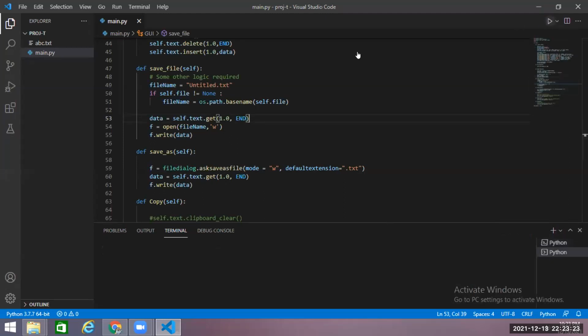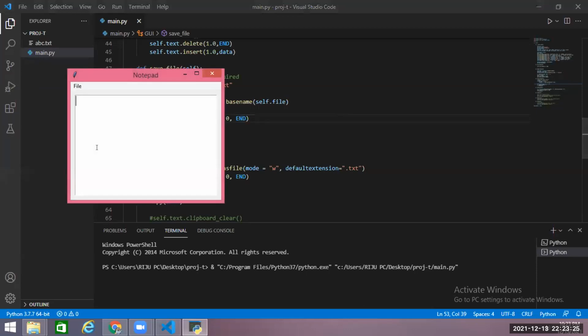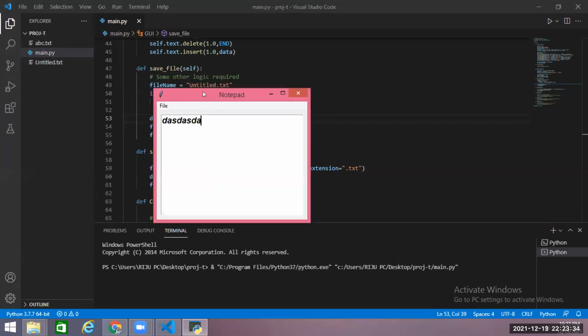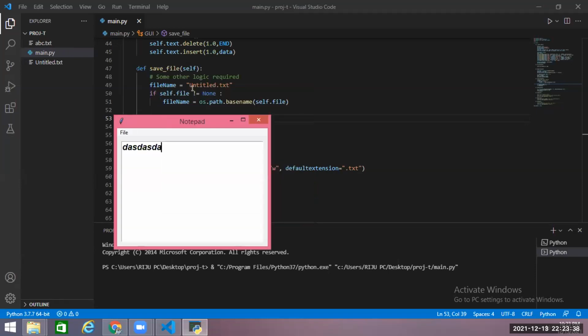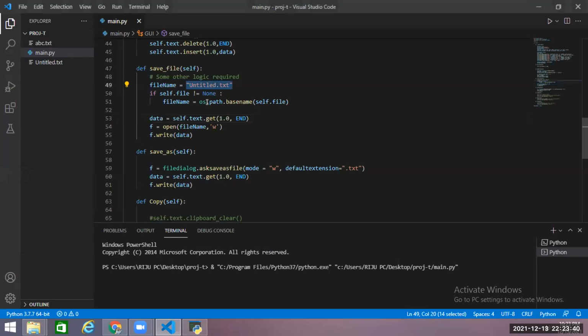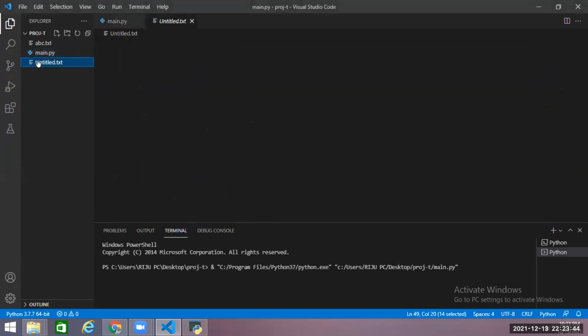Let's try running this now and let's see whether we have done anything correctly or not. Let me save it. Okay, so save is working correctly. What had happened is that if no file is there by default, with the name untitled.txt a file will be created.